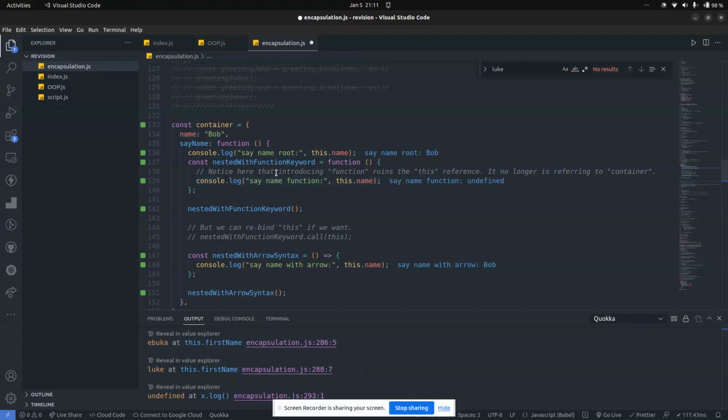We'll notice here that introducing the function ruins the this reference. It's no longer referencing the container, it's referencing something else. And what it's saying is that when you have a function inside that function, the this is not pointing to the main object that you think it is referencing.